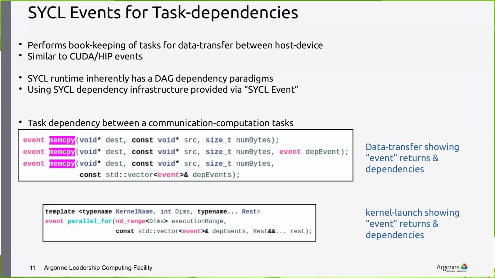So the SYCL runtime inherently creates a DAG. We don't really see the DAG, but there are ways to actually obtain and visualize the DAG. SYCL mostly works with the dependency infrastructure and uses SYCL events to create the DAGs. And these events provide a way to tell whether my particular task is complete or not.